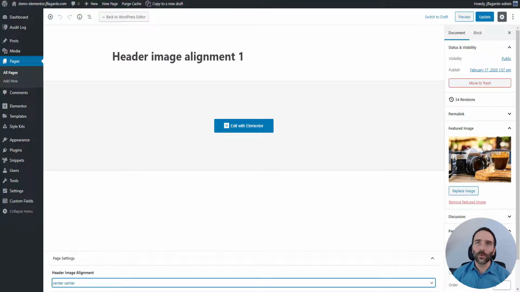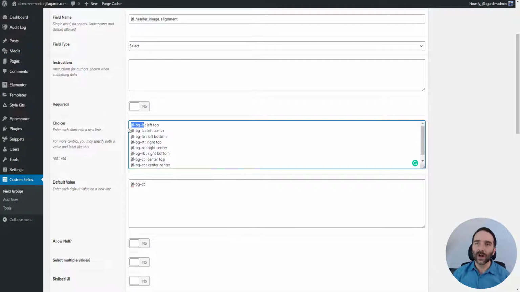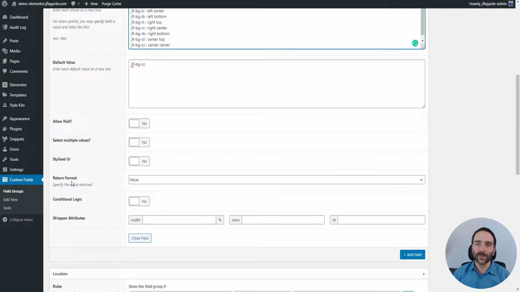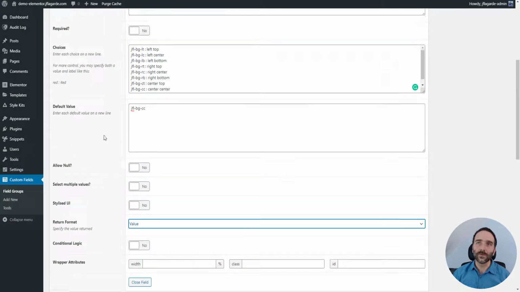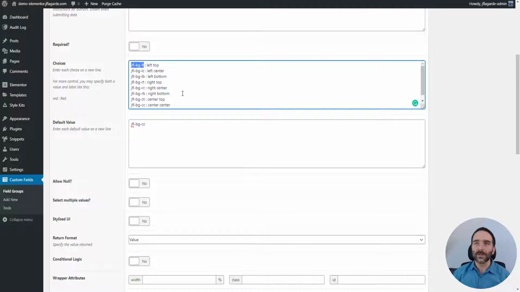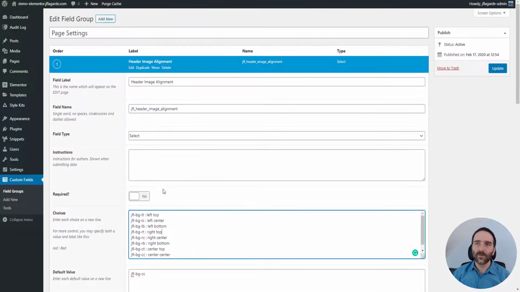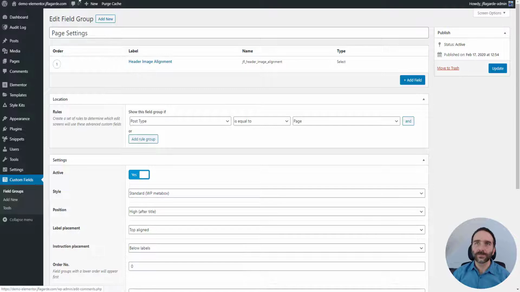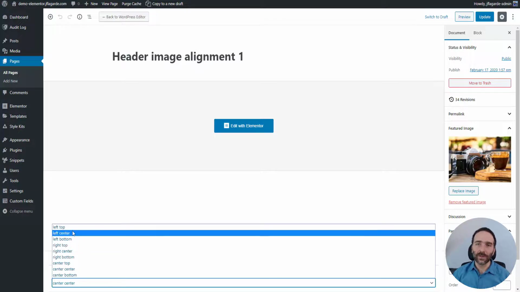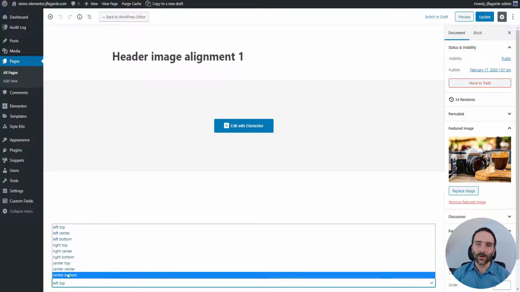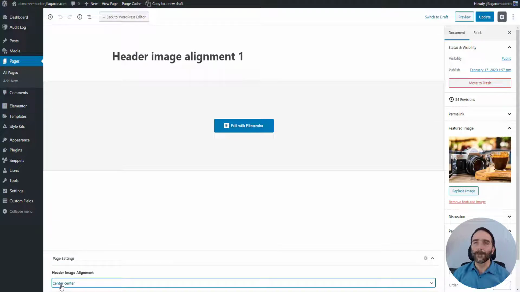So when you select on a page, you see the label, but what I want to be returned is the real value. The way I do that is over here, the return format can be either value, label, or both as an array, but what I want is the value, so the left part. So this is now available on all my pages. And when you want to change it, you go here in the settings, and then you can put it to the top, or let's leave it at the center for that one.